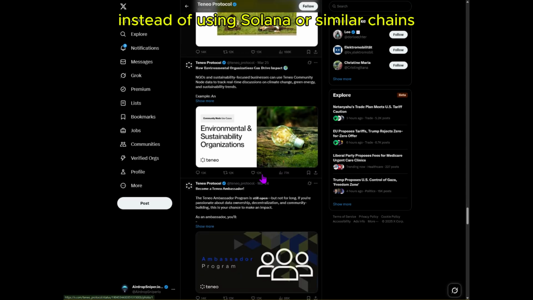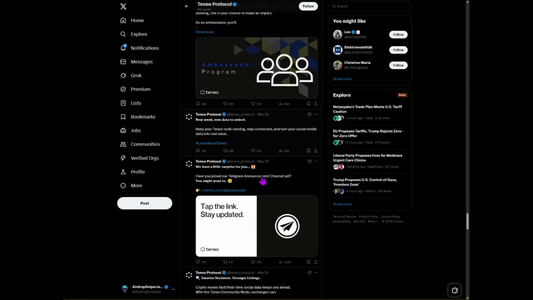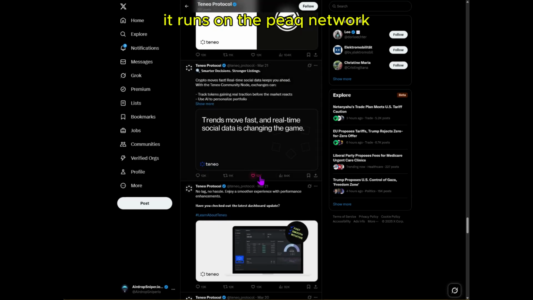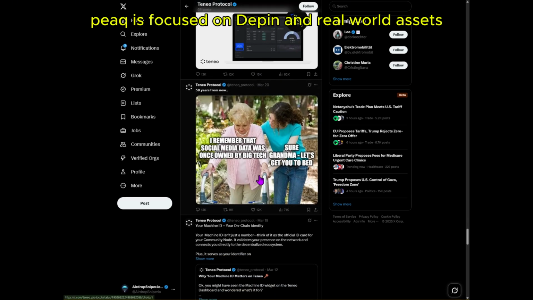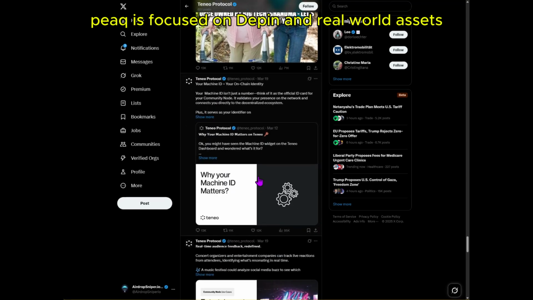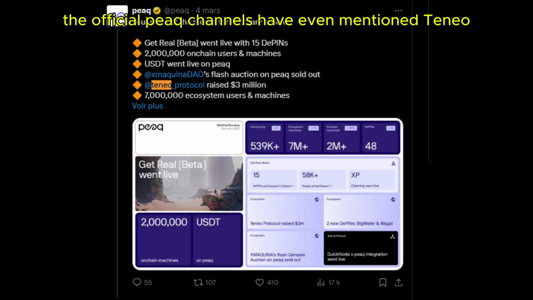Instead of using Solana or similar chains, it runs on the Peaq network, a Layer 1 chain. Peaq is focused on DePIN and real-world assets. The official Peaq channels have even mentioned Teneo.